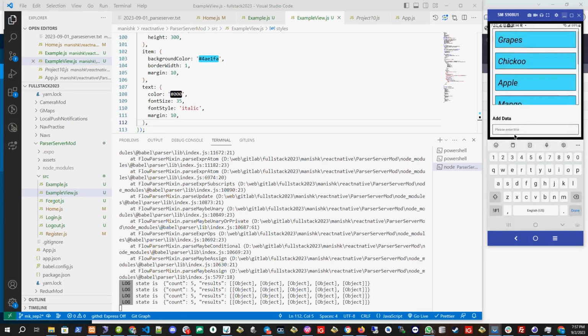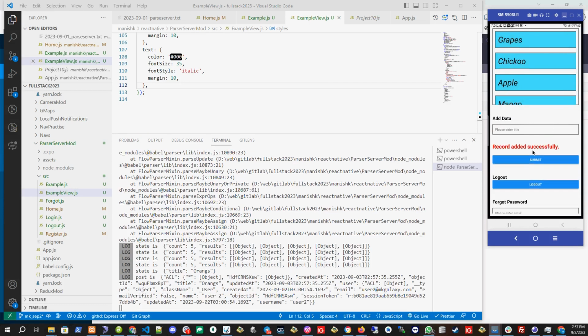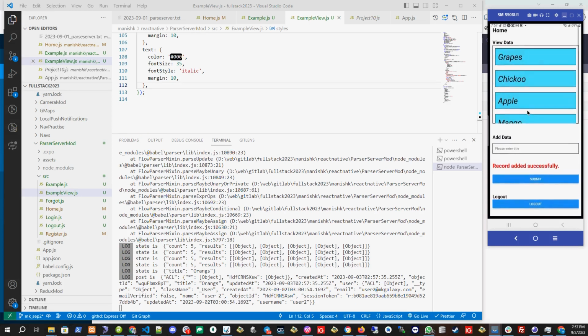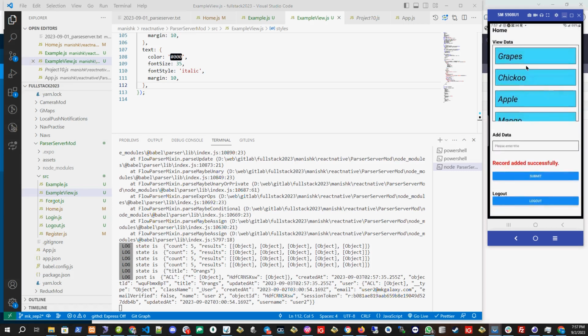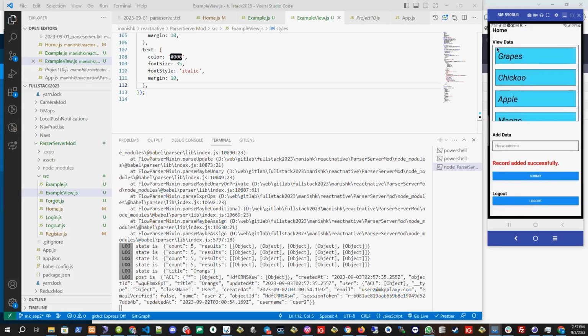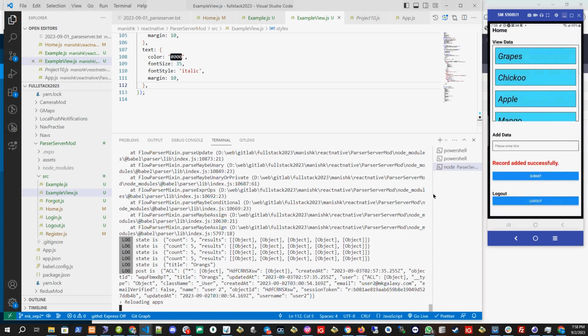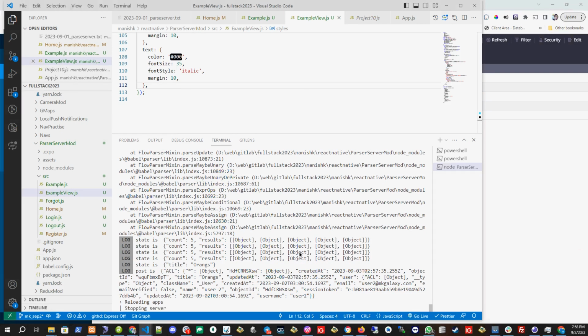And if I try to add more data, for example, oranges, record added successfully. Now I have to refresh this flat list to make it work. Okay, so generally I put a lot of components here, so I'm not able to refresh it properly. Otherwise, people used to put one flat list and it's easy to refresh. Now I'm not able to refresh. Okay, so let's try to restart it for now. Okay, again restart is giving a problem. Okay, let me start it again.